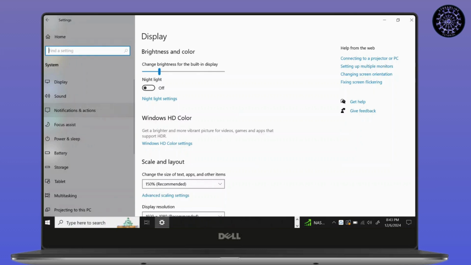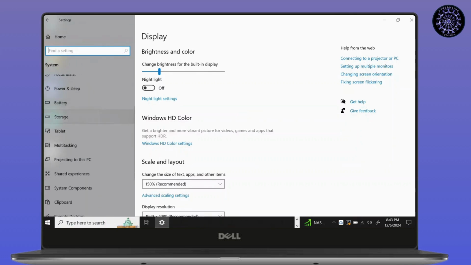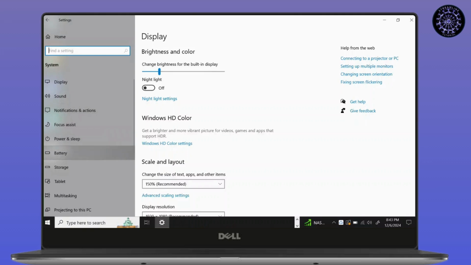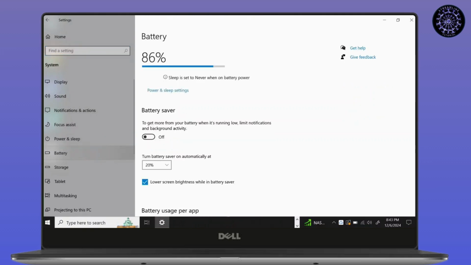In left side, search for battery. You'll find battery above storage and below power and sleep. And you'll find battery saver in here. From here, you can enable it or disable it. And that's how you enable, disable battery saver mode in Windows 10 laptop.